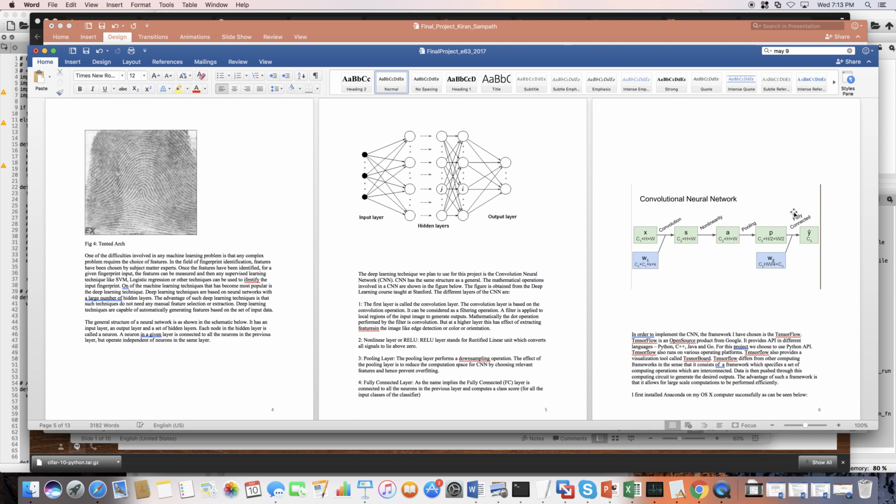The mathematical operations involved in a CNN are shown in this schematic here. The input is first processed by the convolution layer, which does some kind of filtering, and then the output of that is passed on to a nonlinear or a ReLU layer. Finally, the next step is downsampling or pooling, and then we have the fully connected layer, which can be considered the output of the CNN.